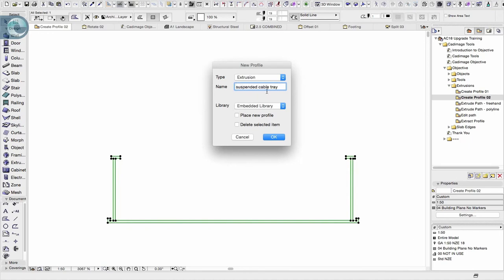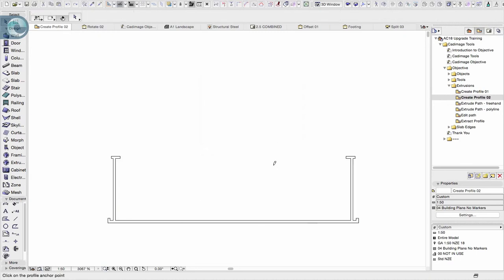Suspended cable tray, and it's going to embedded library and same options as before. Click the OK button. This time for the anchor point, what I'll do is I'll go to the very middle here, but then I'll just go Y 200 plus. And what that does is that finishes the guideline stays, which is quite useful. But you can see where the ceiling would be when I anchor it, and that obviously provides access to be able to get in and out of the cable tray and place things. So that's the first step, is creating the profiles.